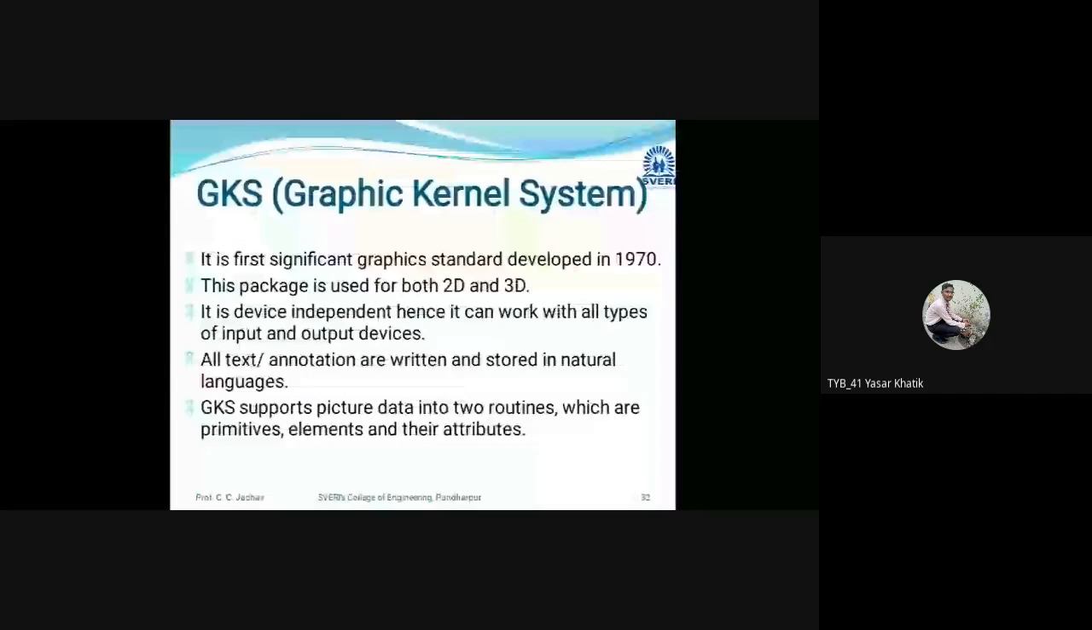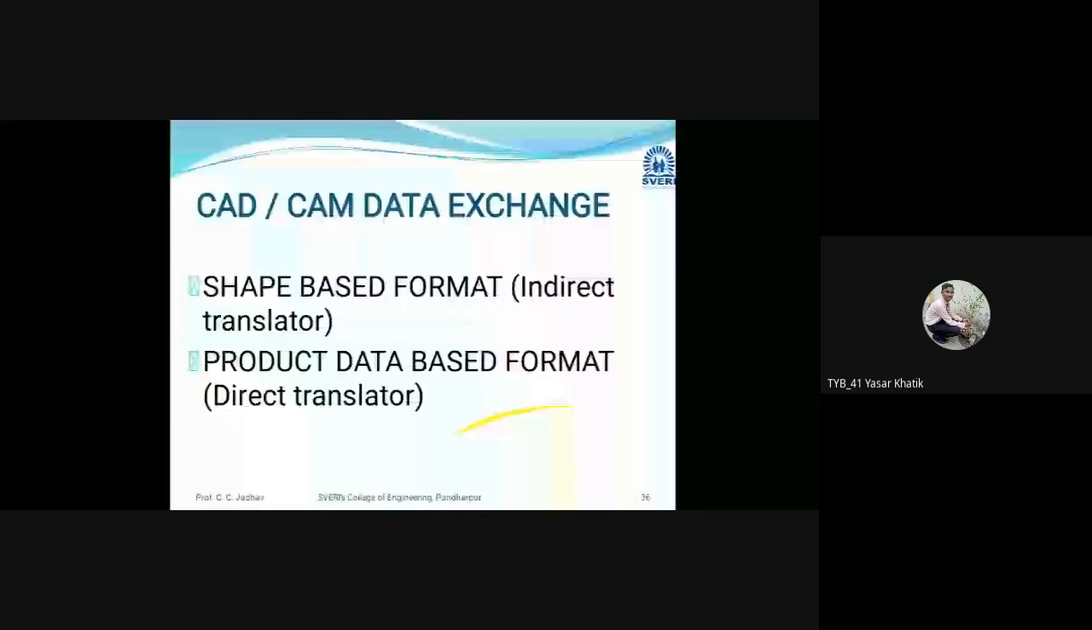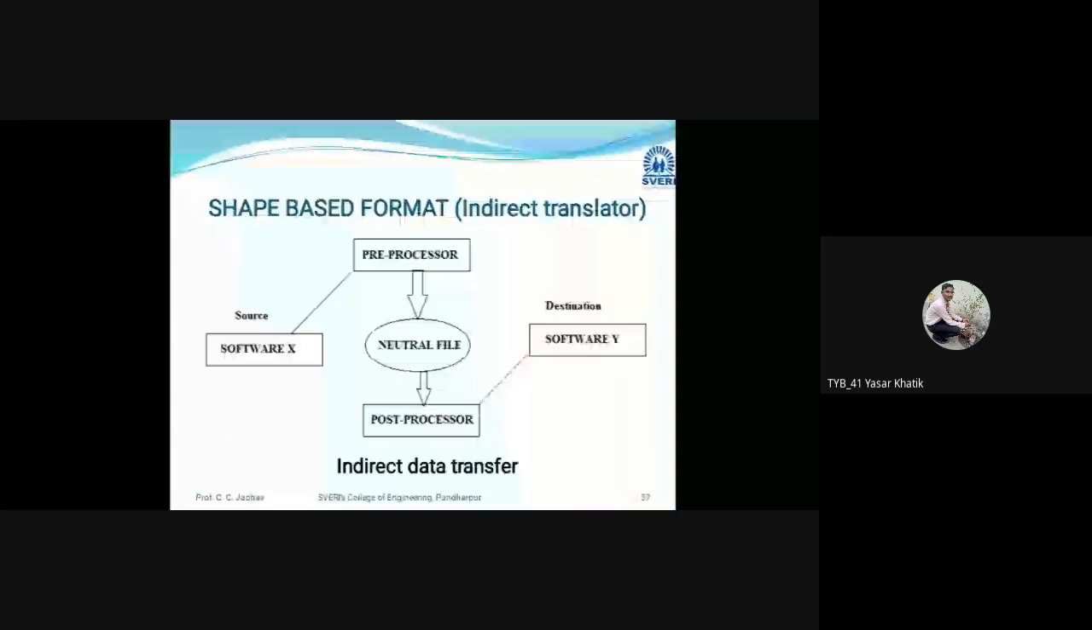We have seen that an important part of this system is CAD/CAM data exchange: how we can exchange data between two systems or between two industries. There are two types: the first is indirect and the second is direct. In the indirect format, we have to create some neutral file.